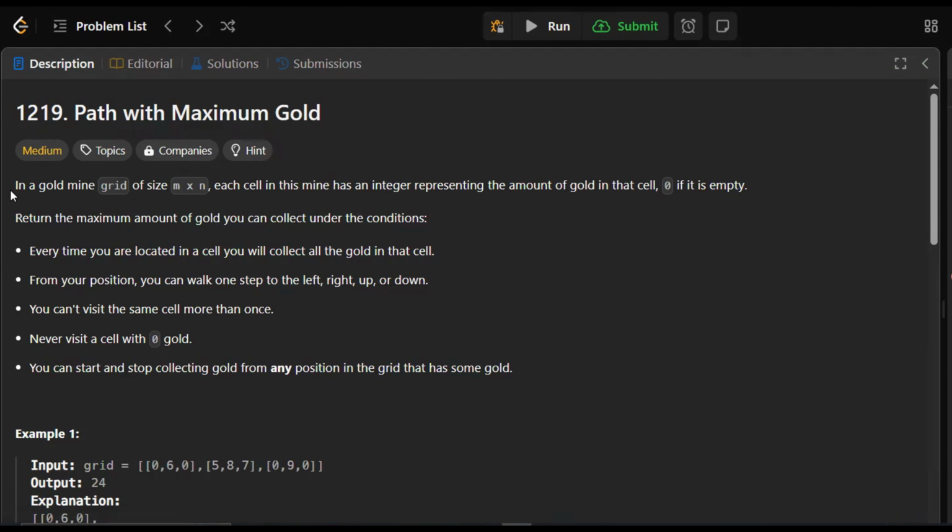In this problem, in a gold mine grid of size m by n, each cell in this mine has an integer representing the amount of gold in the cell. If the value is 0, that means the cell is empty. Now, we have to return the maximum amount of gold you can collect under the conditions.